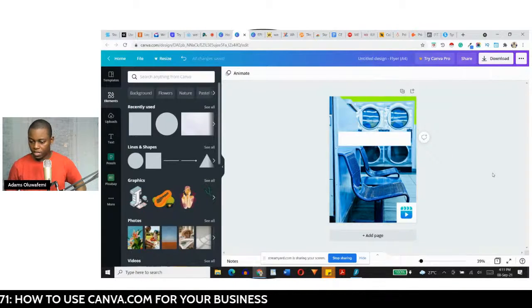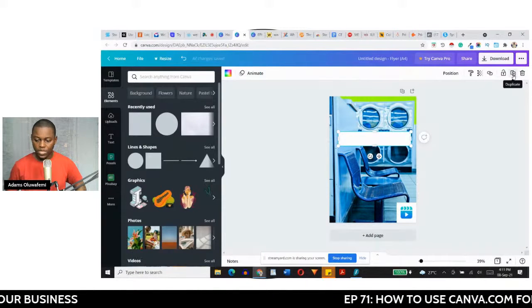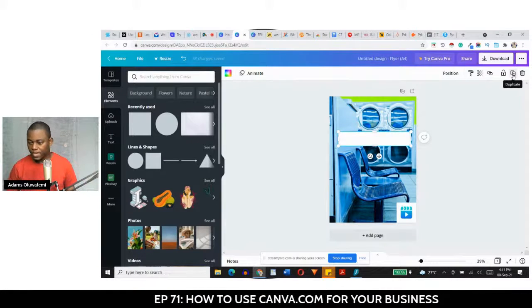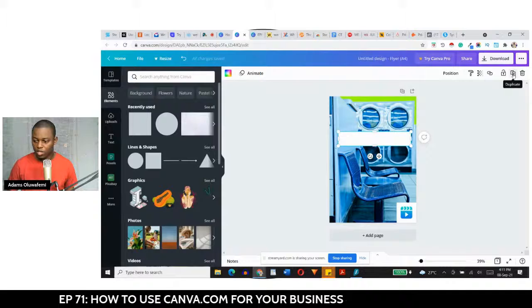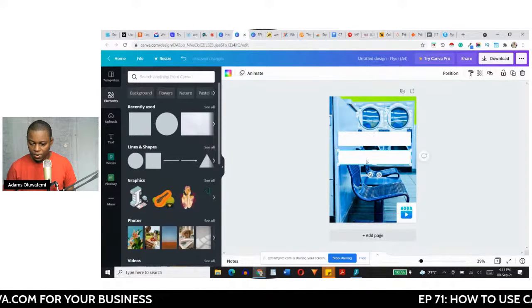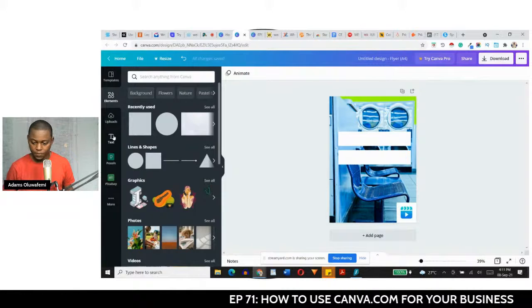So I'm going to duplicate this one by coming to this upper part here. Can you see where they duplicate it? If you want to duplicate a particular element, or picture, or whatever it is, you come to this part and then you duplicate it. So I'm going to bring it downwards again, and then I would then say text.